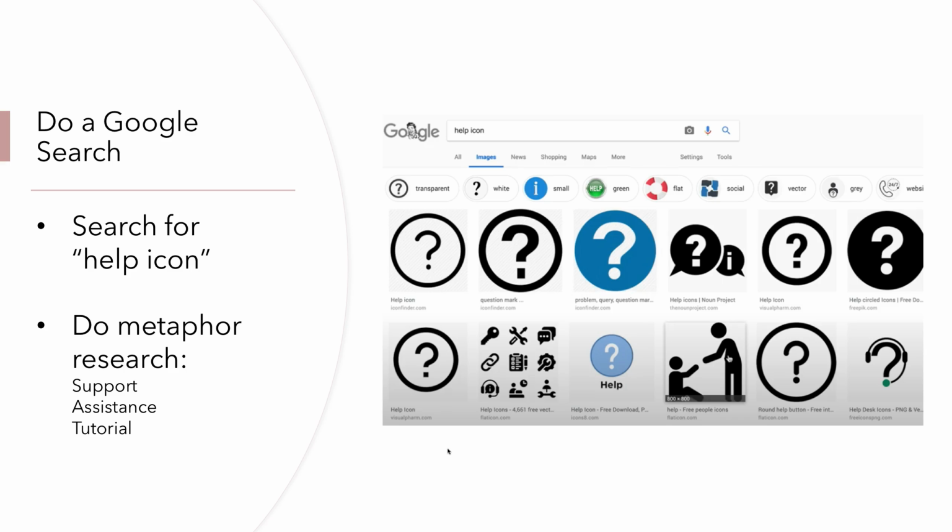So doing a Google search is a great way to begin. So here's a search for the help icon. And you can see we have quite a few showing up here in different categories, but the question mark comes up, maybe helping someone off the ground, the life preserver again. Maybe there's more that you weren't thinking about. So do a metaphor research process and think of other words, metaphors that might stand for the word help or replace the word help, such as support, assistance, maybe a tutorial. And then do searches for a support icon, assistance icon, tutorial icon.